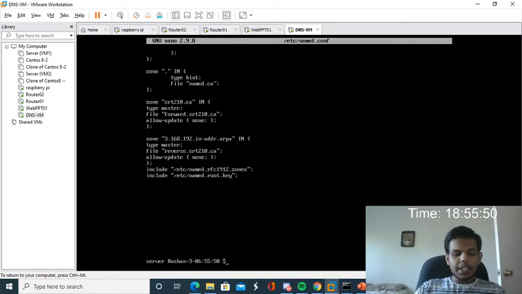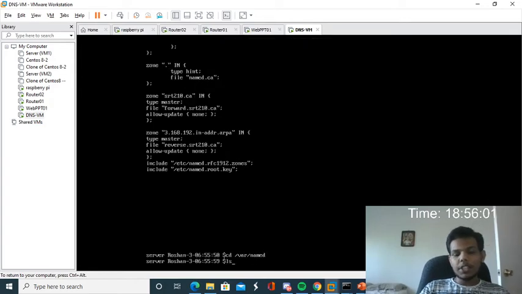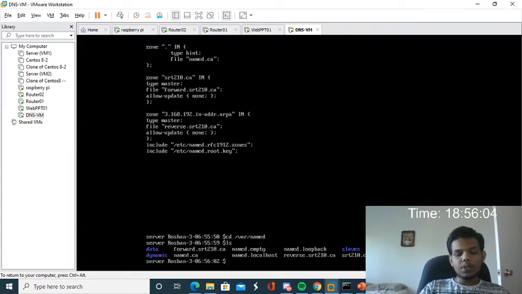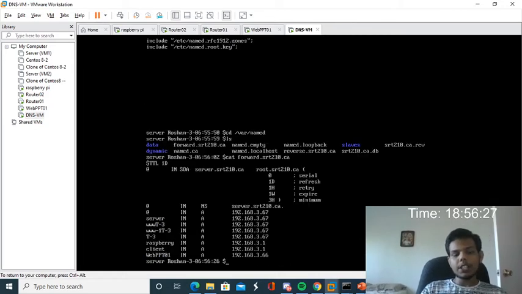Now I'm going to take the files. For that, I'm going to cd /var/named, and I'm going to show both my forward and reverse files. I have created two files, forward.srt210.ca and reverse.srt210.ca. First, I'm going to show the forward file, forward.srt210.ca. Okay, this is my file.